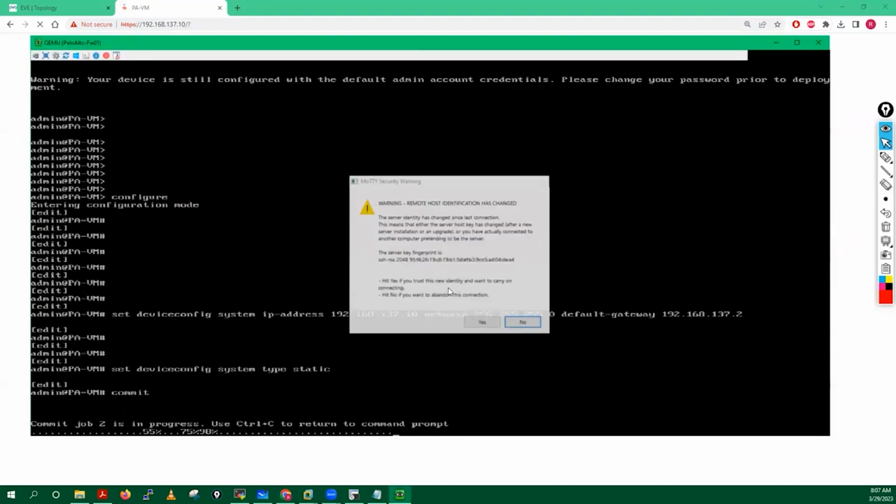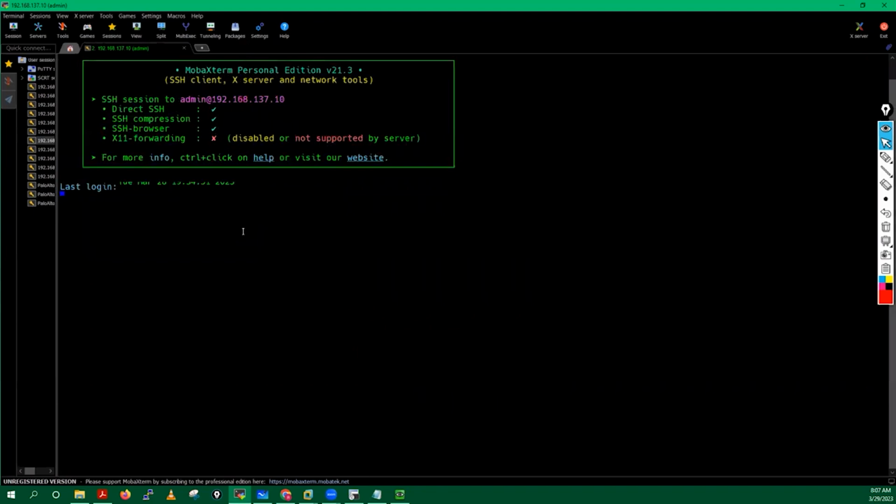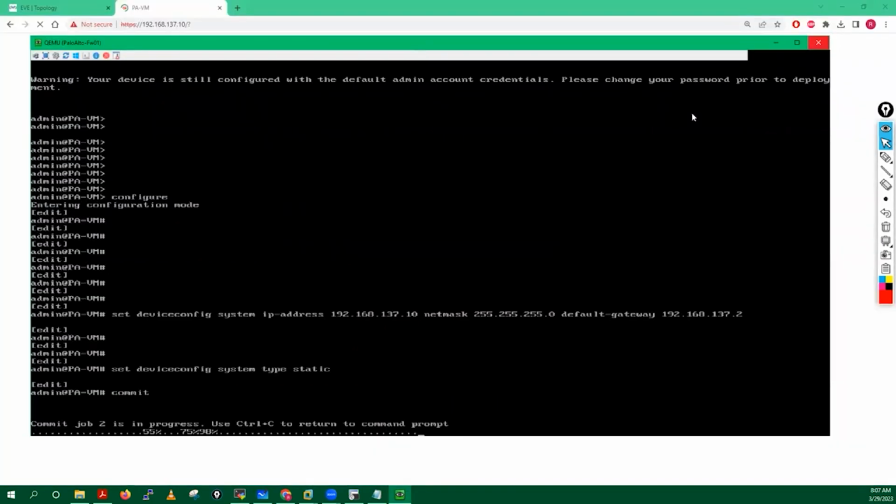So now my login is working. So let's wait here. Accept the public key for this connection, increase the font size. Now this we can close, not needed at all. Let's wait here. But it's a Palo Alto 10, so sometimes it will take some time to come up properly. So we have to wait.